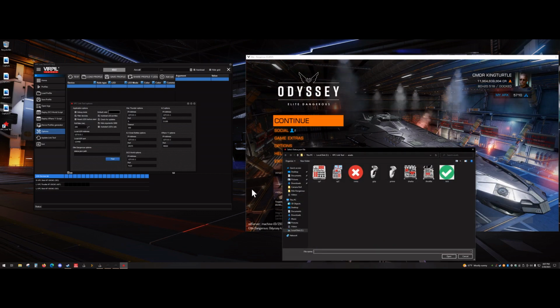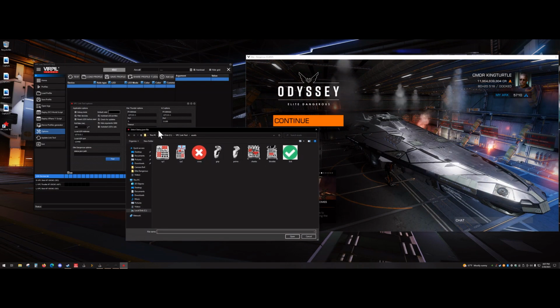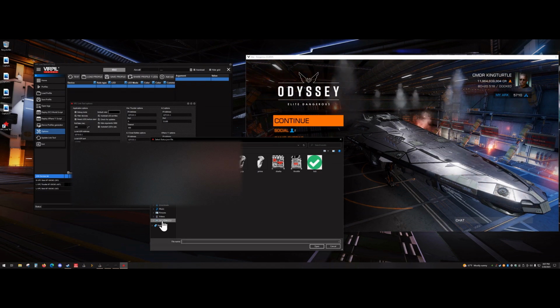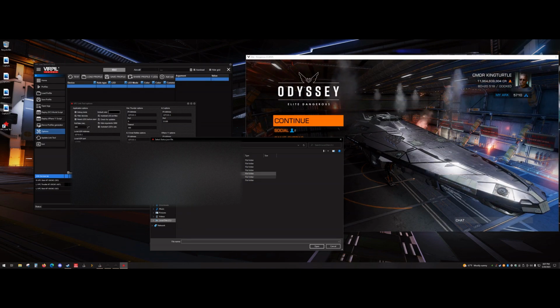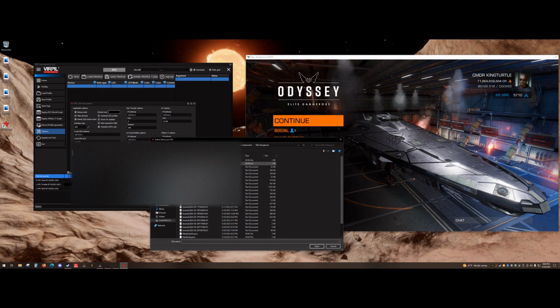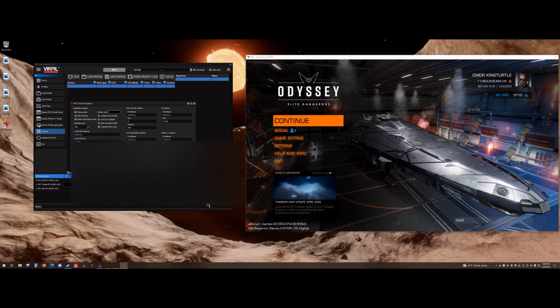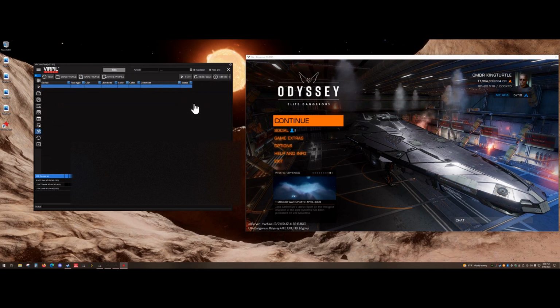We're gonna click on find, and where you want to locate this is your local disk. You're gonna come here to users, your username, save games, Frontier Development, Elite Dangerous, and the file we want to look for is status.json. Right here, click open. All right, now that's selected. We're good to go. I'm gonna close this.